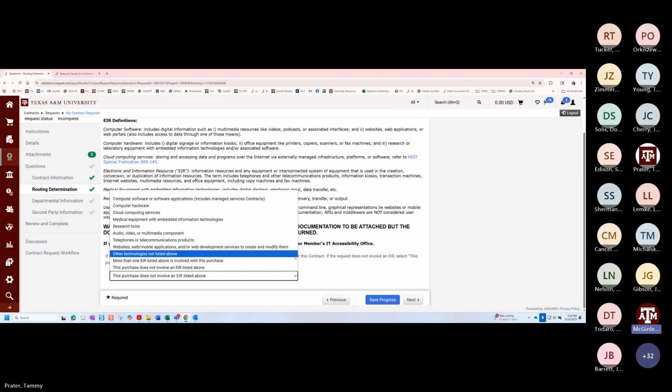No, not really. Just selecting from the drop down will drive routing to both accessibility and security. Depending on which one you select, more questions will populate on the next screen. So go ahead and pick computer software up at the top.